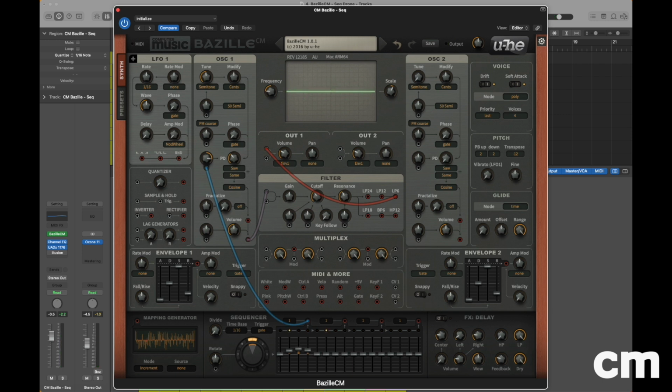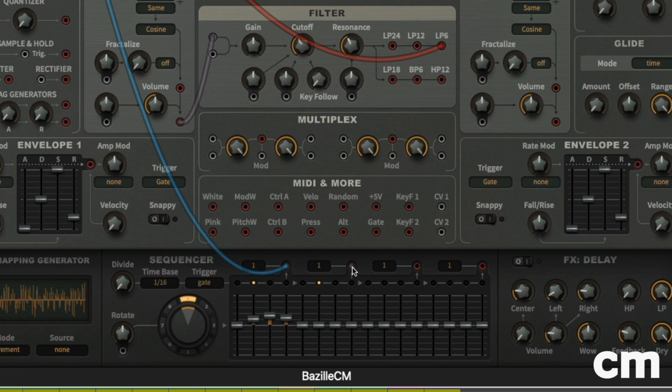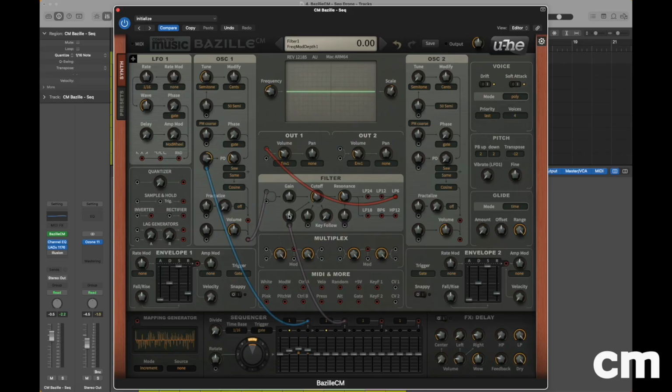Let's now make a second connection from our sequencer to another part of the synthesizer. Move to the second patch point that we have on the sequencer, and we're going to drag a cable from this patch point up to the filter section and one of the filter modulation pots. We're going to set this modulation pot to a value of -40.